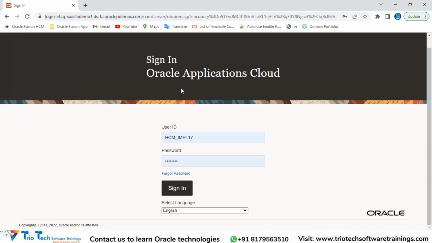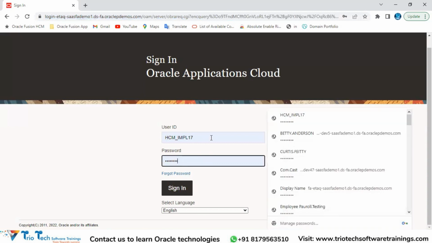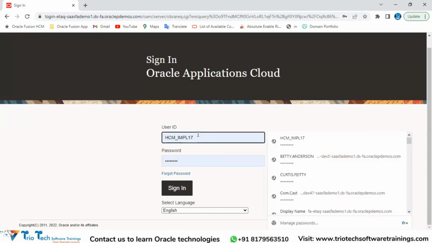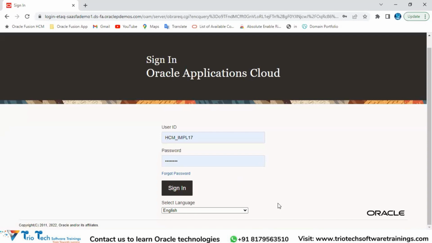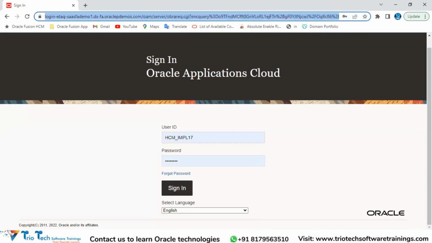So basically, to log in to the system, you have to provide your user ID and password. I'm using a user called HCM_IMPL17. I'm using that user's password and I can click on sign in. Here I want to show you one more thing before entering the application.